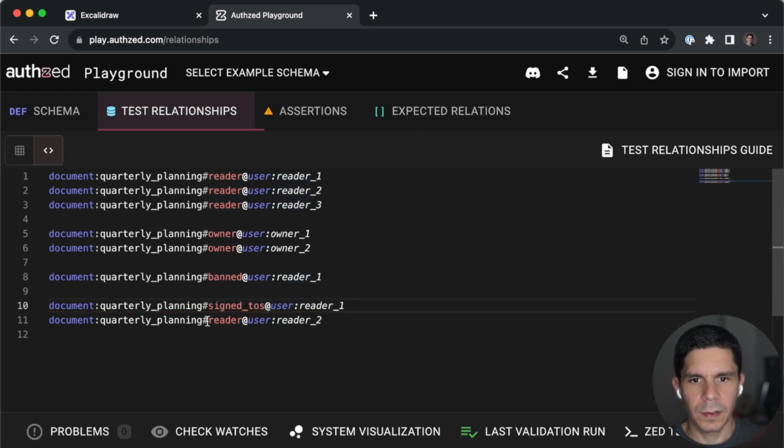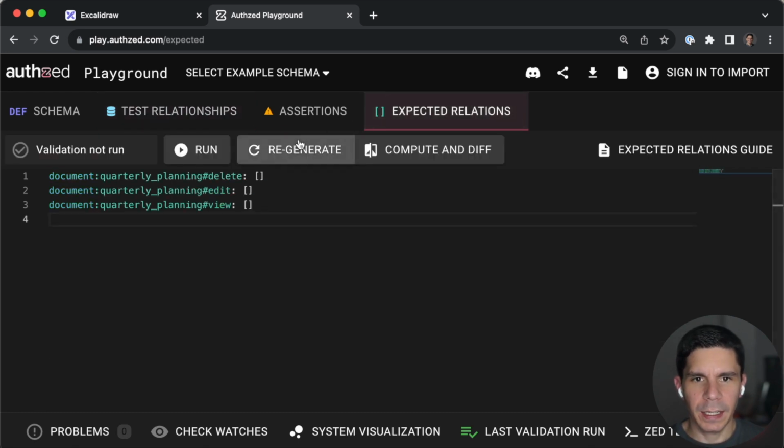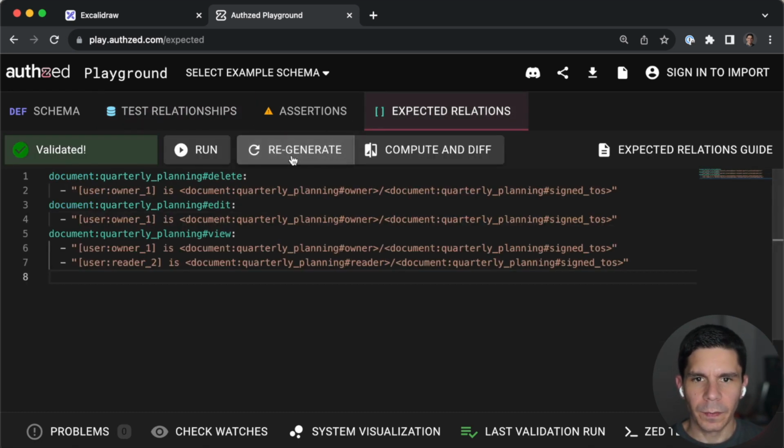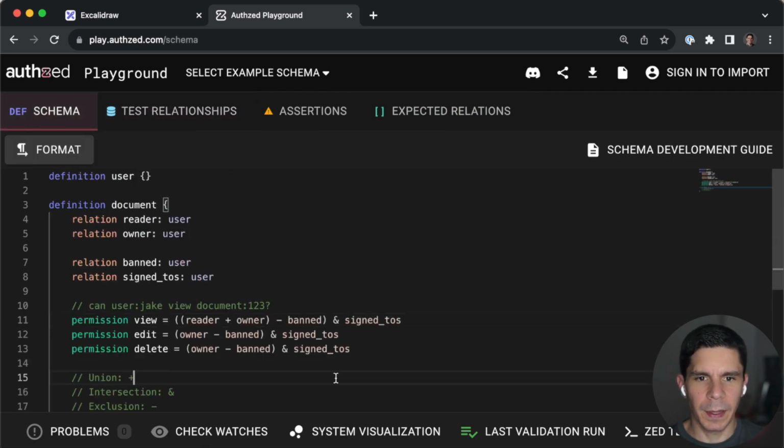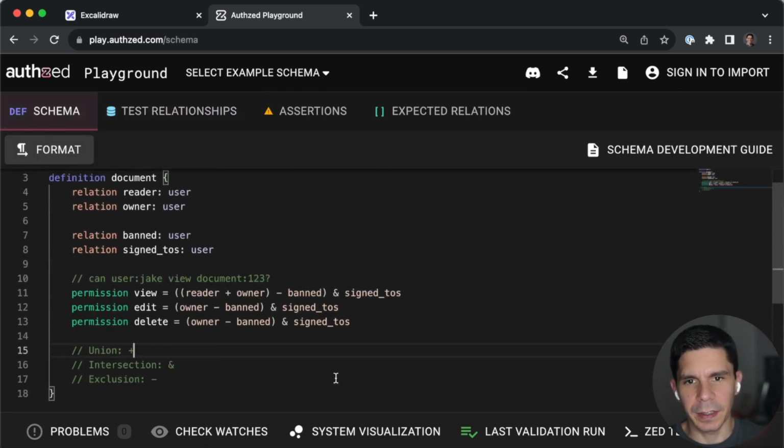Signed terms of service. And then let's have owner 1 also sign the terms of service. So now if we ask it to regenerate, we only get reader 2 or owner 1. We don't get reader 1 because reader 1 was banned. We get owner 1 in all of the places. So that's it for the basic algebra of sets operators, and they combine sort of exactly like you think they would.